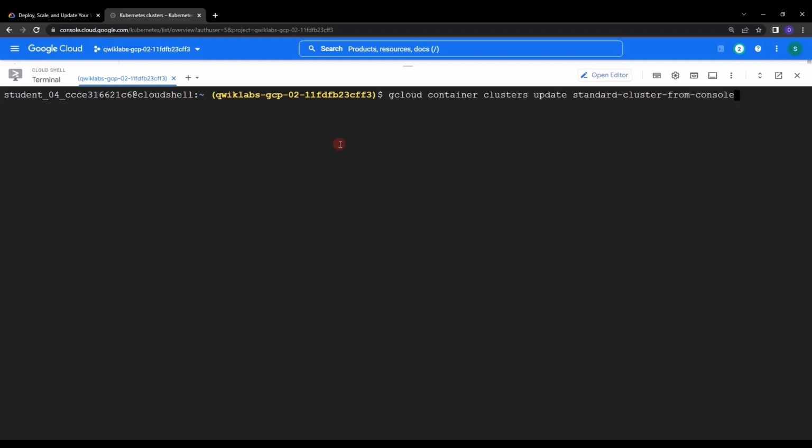Let's say gcloud container clusters update, the name of the standard cluster, and we need to enable autoscaling. We also need to specify the minimum number of nodes. Let's say the minimum number of nodes is equal to 1, and the maximum number of nodes, max nodes, equal to 10.